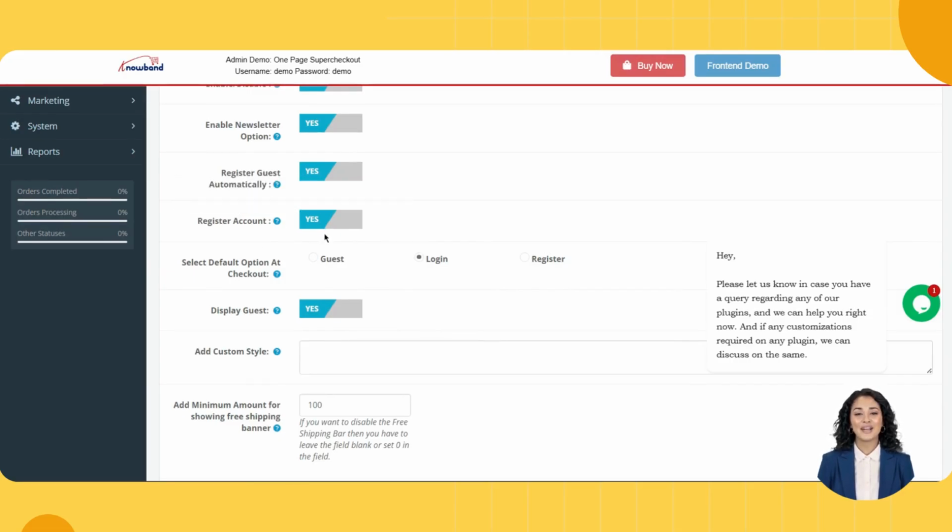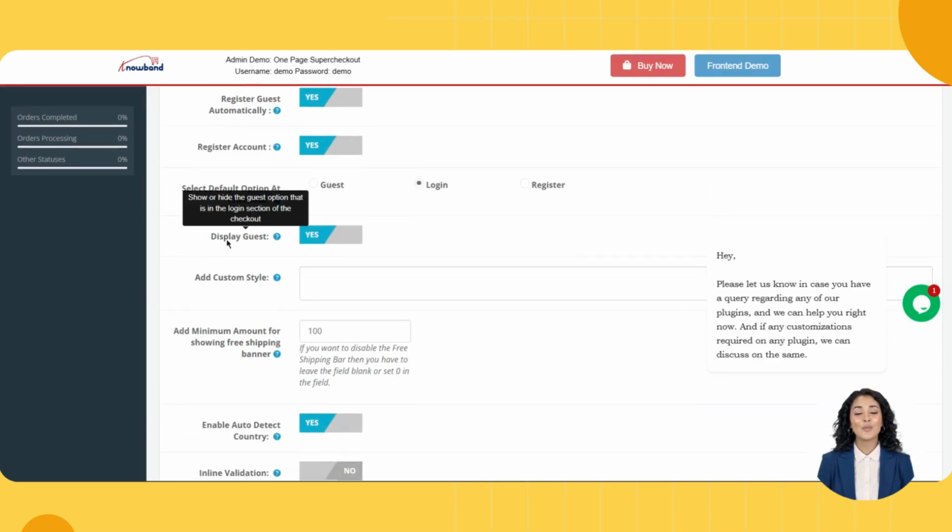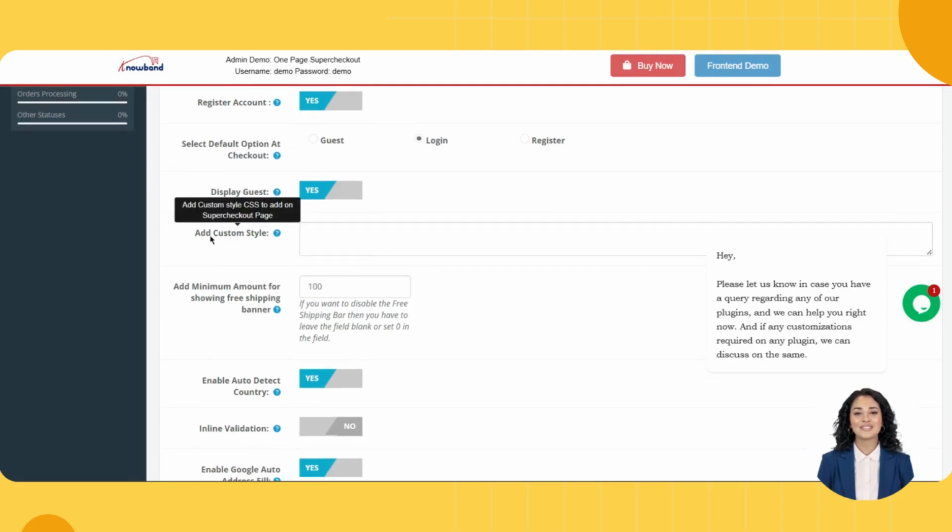Next, we have the registered account option, in case you want your new users to get registered in your store. Then you can enable this. Select the default option at checkout: you can select the option that you want to be pre-selected on your checkout page. Next, we have display guest, in case you want your guest option to be displayed on Super Checkout. Then you can enable this functionality.